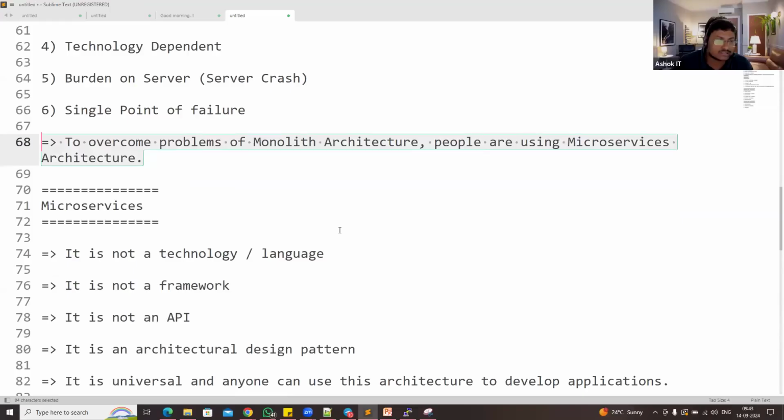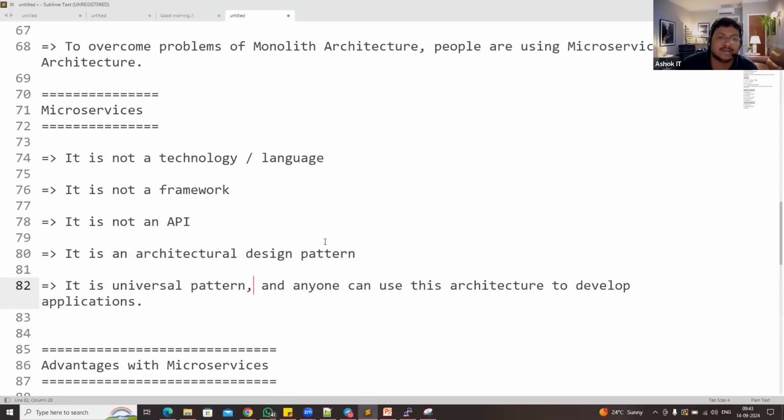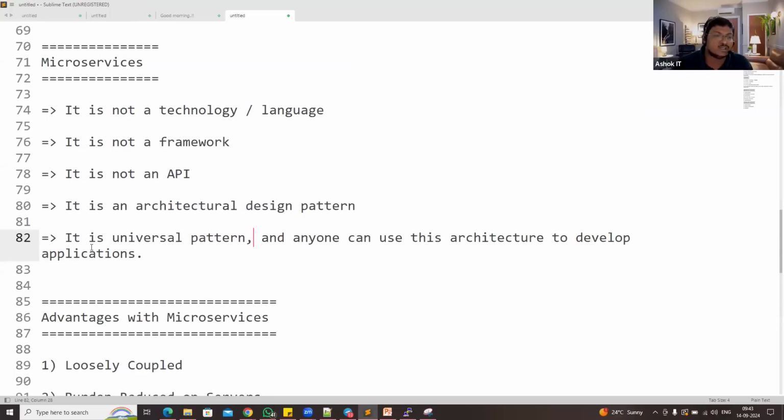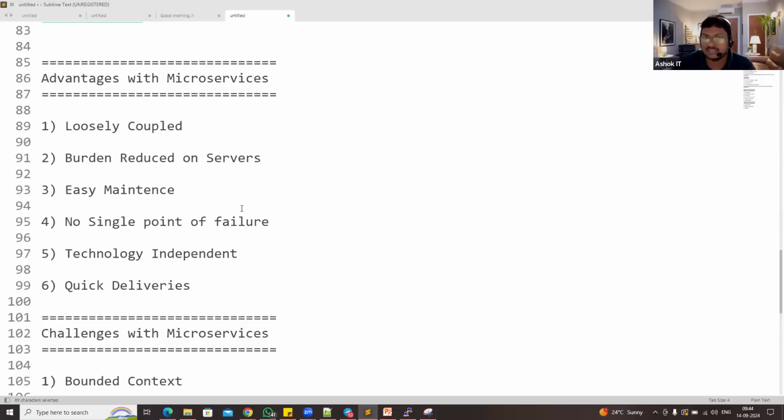Then what about microservices? Microservice is not a technology, not a language, not a framework, not an API. Then what is microservice? Microservice is an architectural design pattern. It is a universal design pattern, guys. Anyone can use it, any language-specific developer, any technology-specific developer can use this architecture to develop the application. What are the advantages available with microservices?